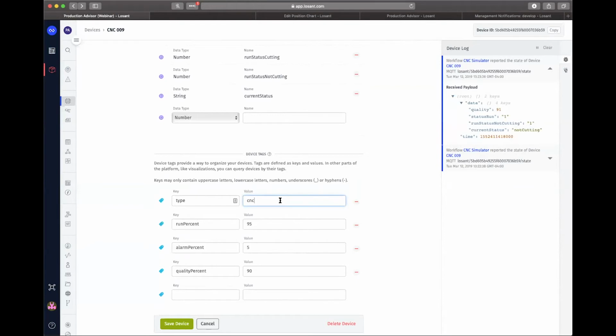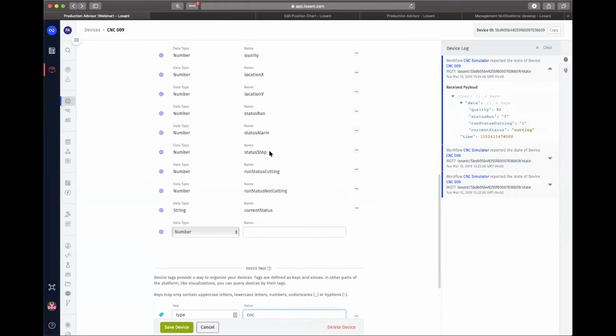If I have different types of equipment that I don't want to show on this particular dashboard, I can change the type, and that way it wouldn't show. And if I add a device, all I have to do is make sure the type is CNC, give it the proper X and Y coordinates, and then it will show on our layout just like the other machines will.